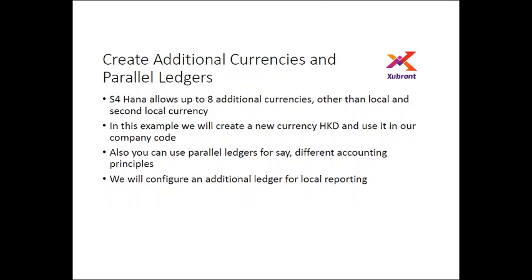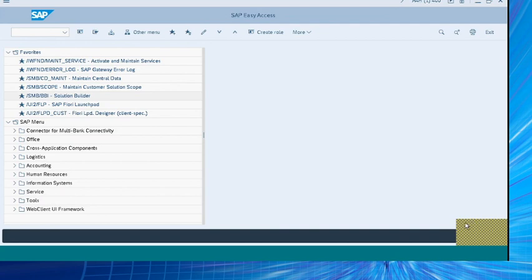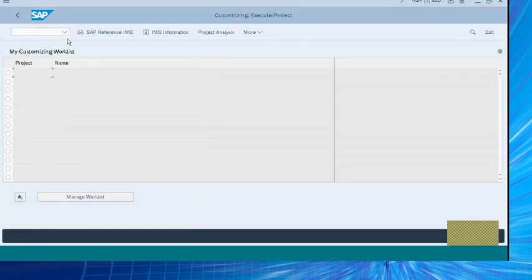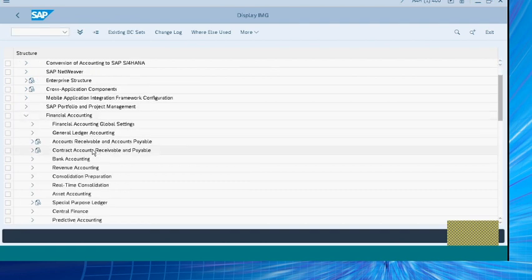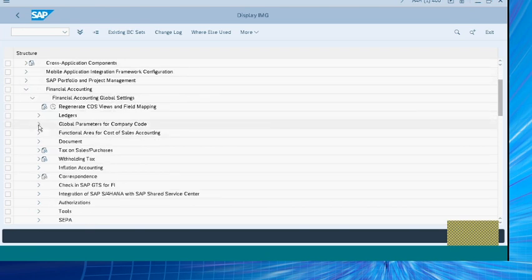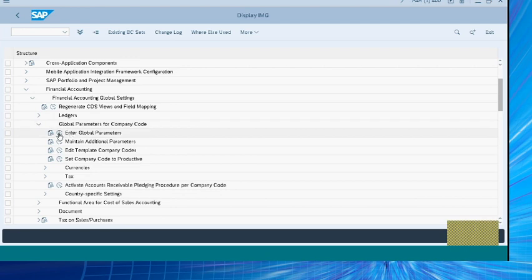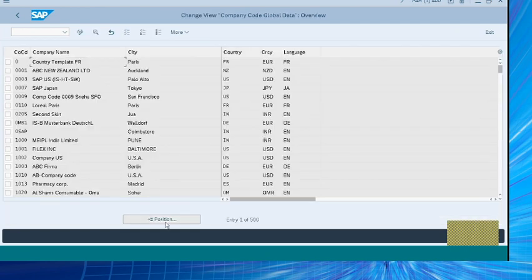So with this, I will now go to the configuration. Let's log into our SAP system and go to the SPRO transaction, where we'll do the configuration for additional currency as well as parallel ledgers. So you go to financial accounting. I will just show you briefly how the enterprise structure looks like, how the company code looks like. So go to global parameters for company code and enter global parameters.